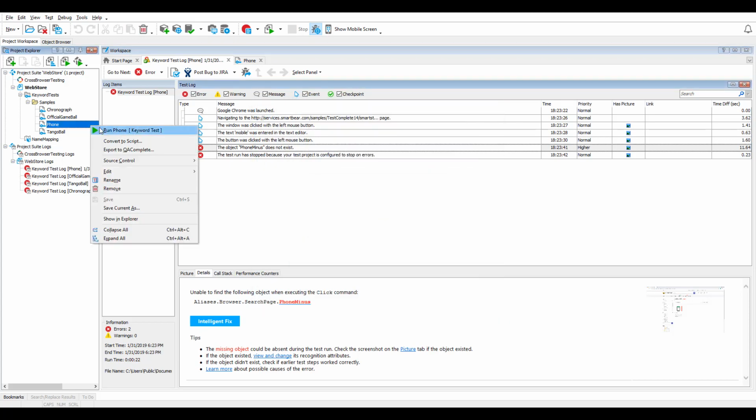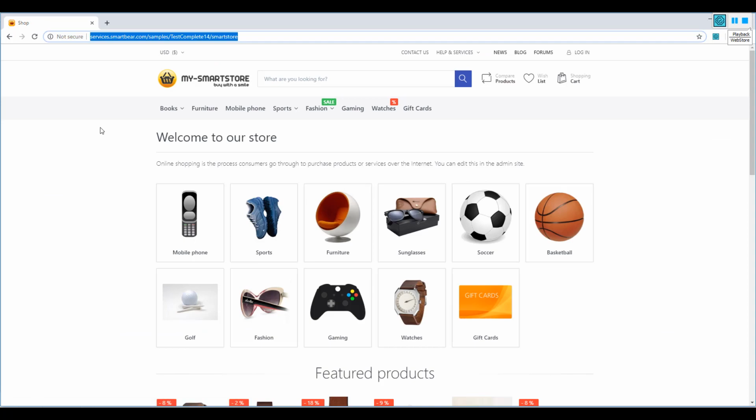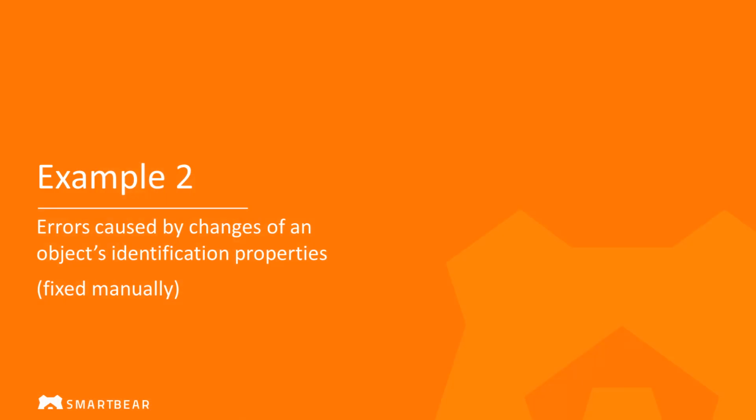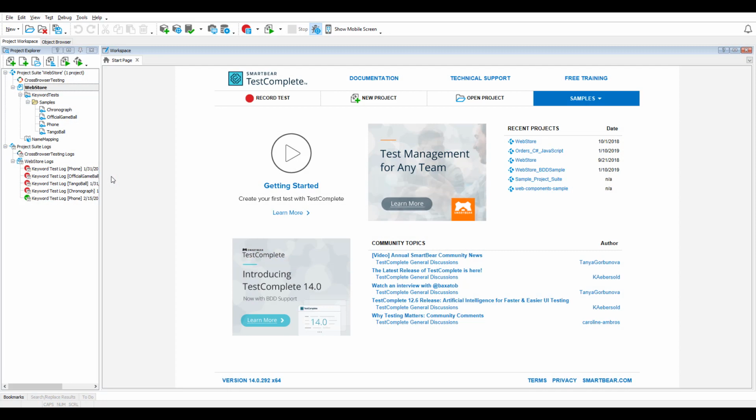We rerun the test. TestComplete uses the updated properties to find the object, and the test passes. So the error is now fixed. However, Intelligent Fix cannot be used in some cases. For example, this can happen if TestComplete cannot find an object to suggest, or if one or several parents of the tested object cannot be found either. Let's see how we can fix the error without using the Intelligent Fix.